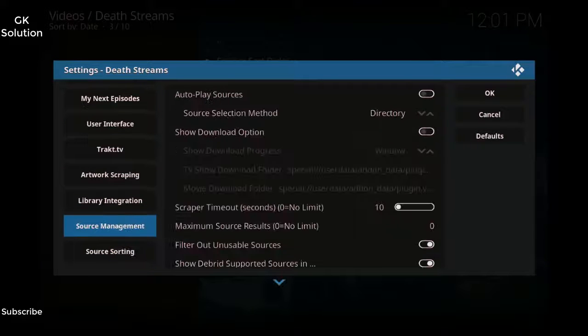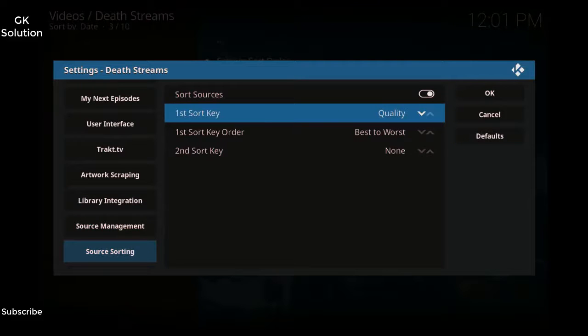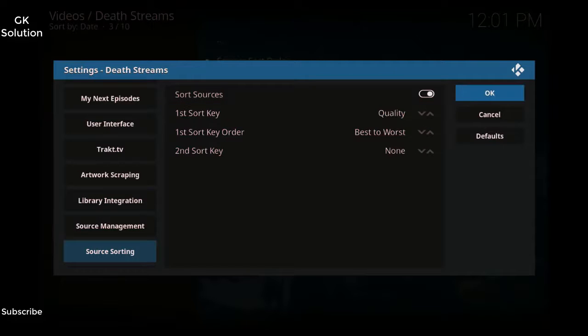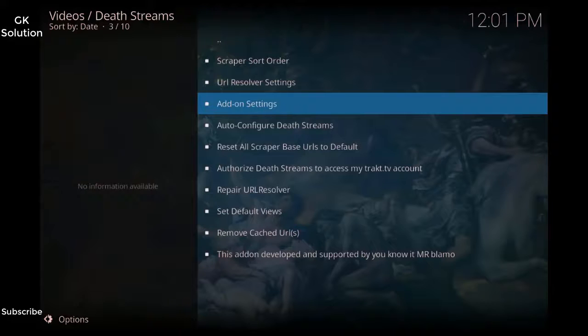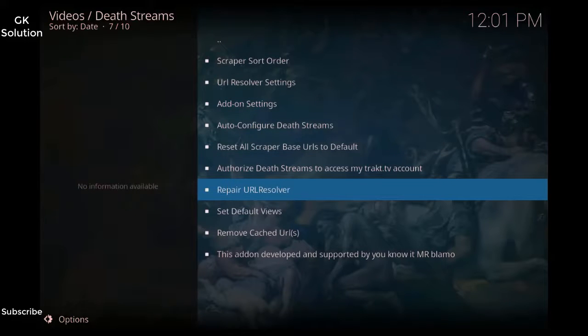So for source management, just to keep it simple, do quality best to worst, and then make sure you do hit the OK button. Alright, so make sure if the links are not working, exit out of Kodi, and then go back in and then click on repair URL resolver, and this will help fix it.